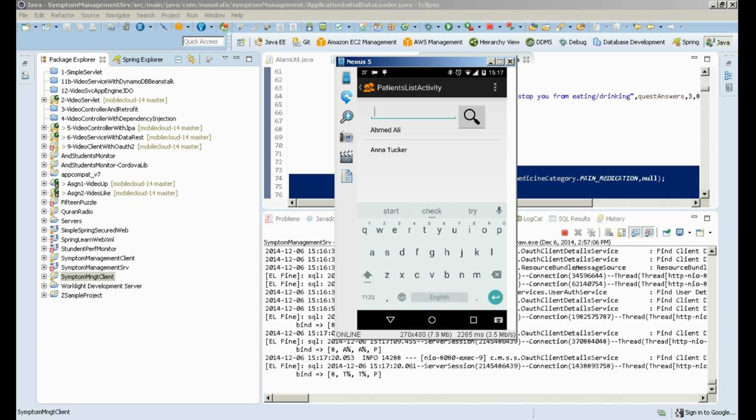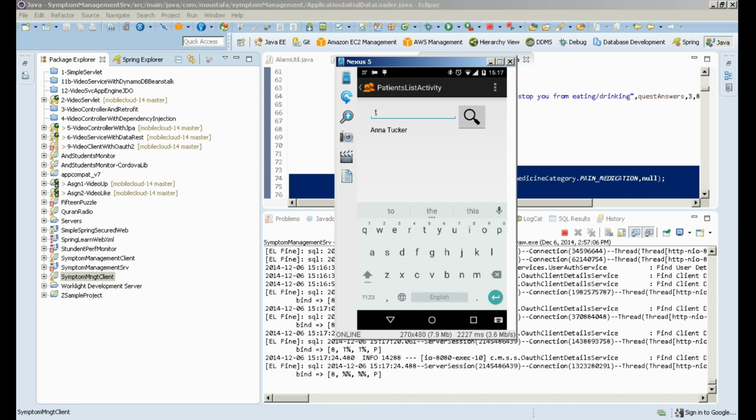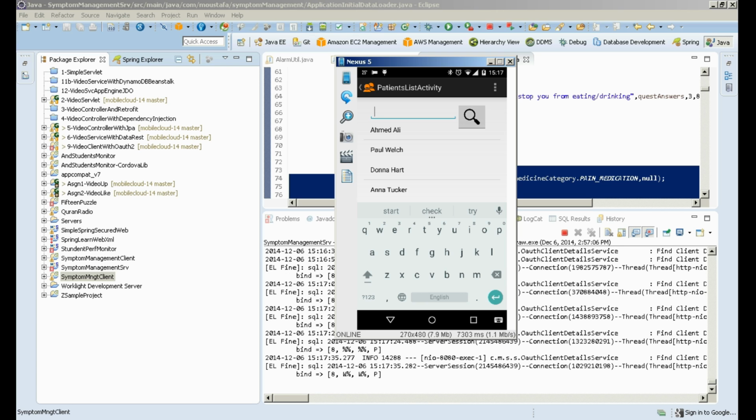I will search for both user first name and last name. If we are searching for T, we get only one. Let's retrieve the whole list again.